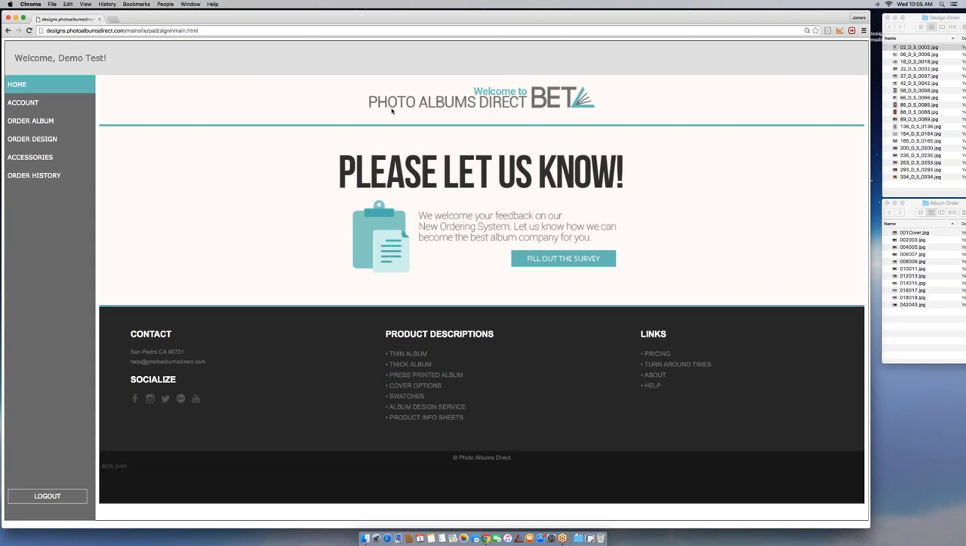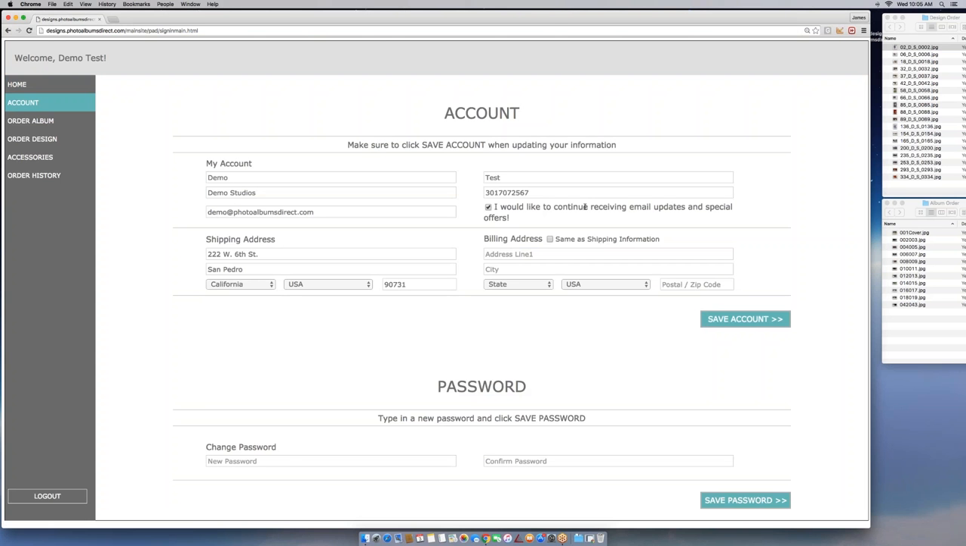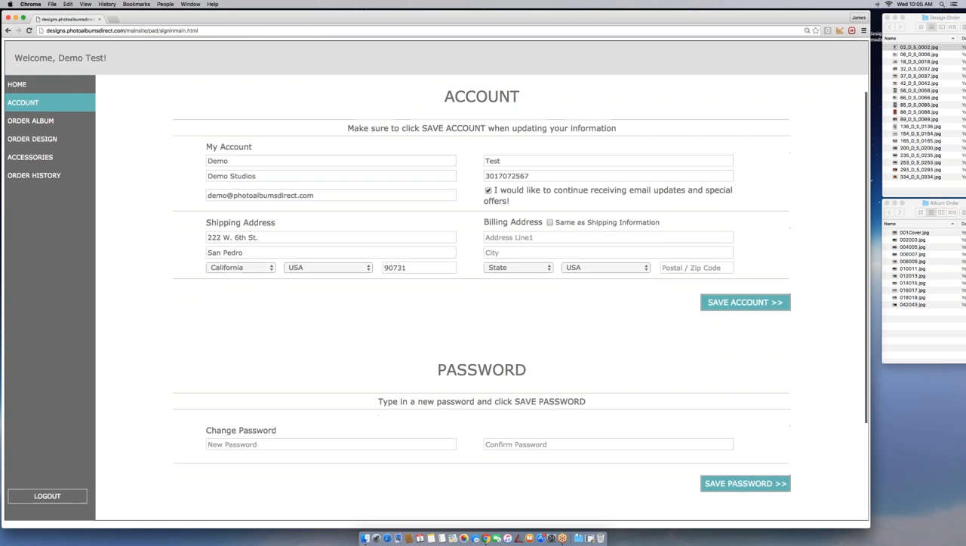So here we change the format around a little, so everything is all in one place. So when you log into the site, this is what you'll see. You'll have your account here, where you can change your shipping address, billing address, and change your password.